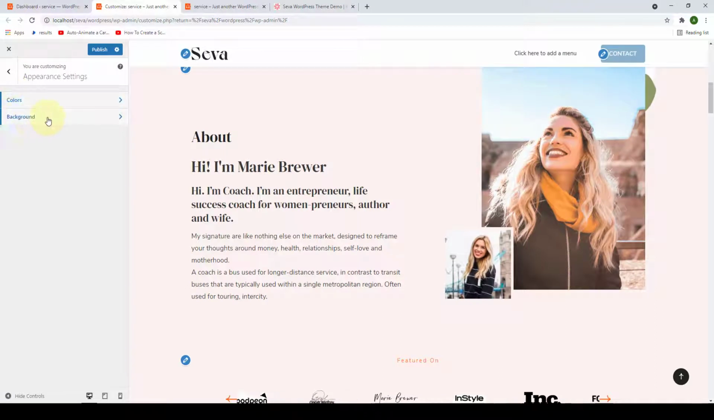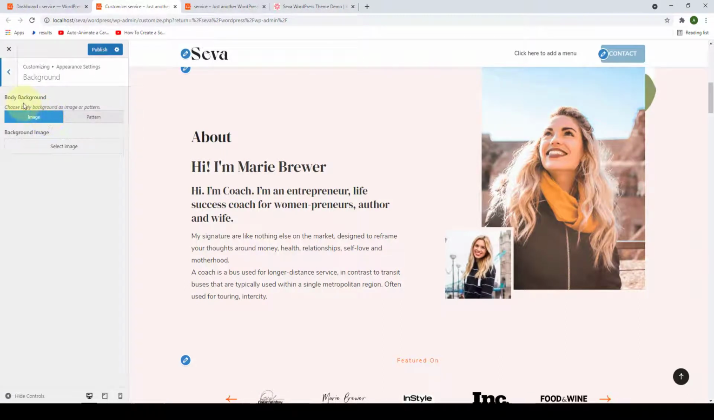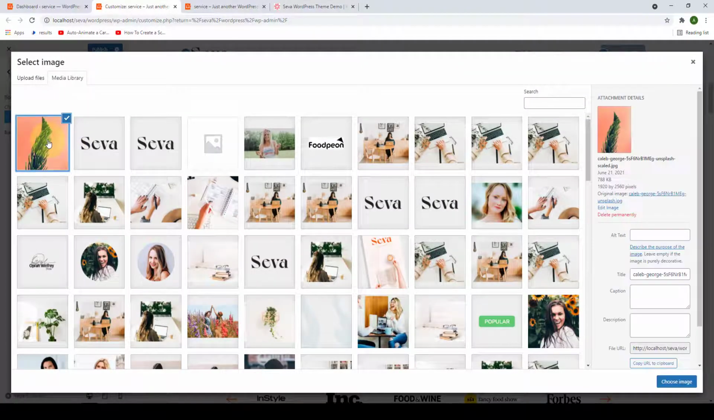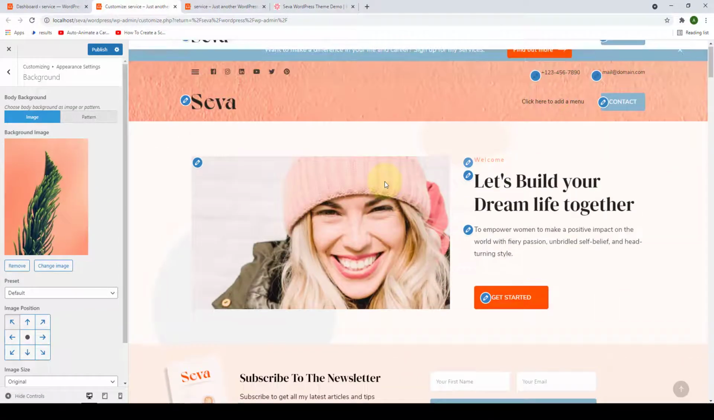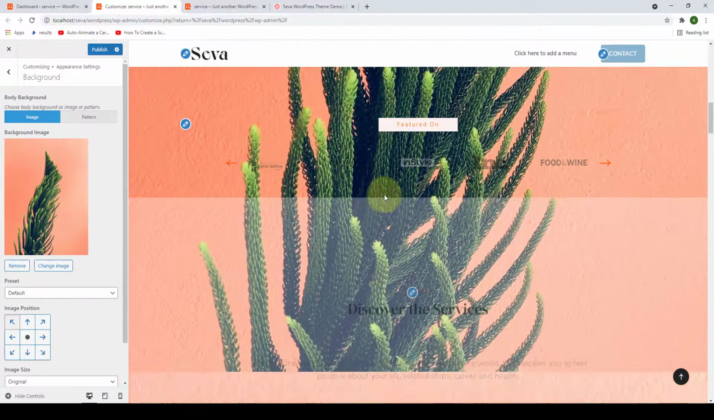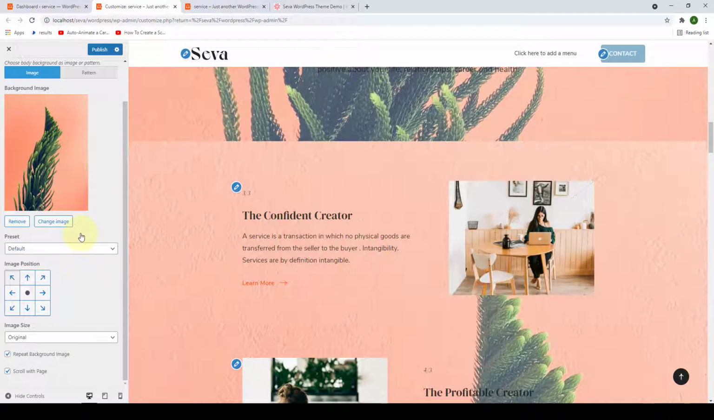Let's go back. Next is background. From here you can select the body background of your site. It can either be image. So if you want to select an image, you have to click on select image. Select the image of your choice. I have just randomly selected this image. Click on choose image. And this particular image will be displayed as the background of your site. There are more options at the bottom. They are pretty much self-explanatory. Please feel free to explore them. If you have any questions, make sure you drop them down in the comment section below.